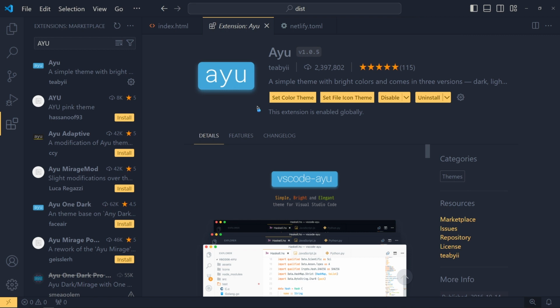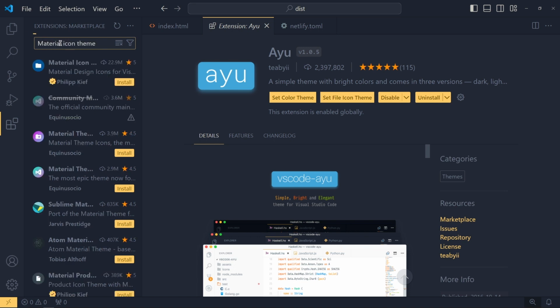Now let's also install one theme for folder icons. So search "material icon theme".